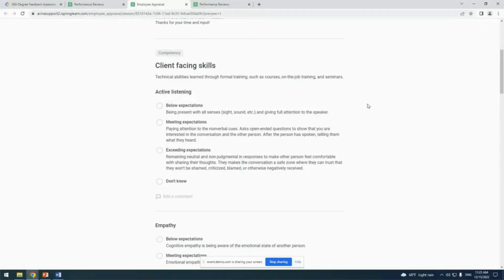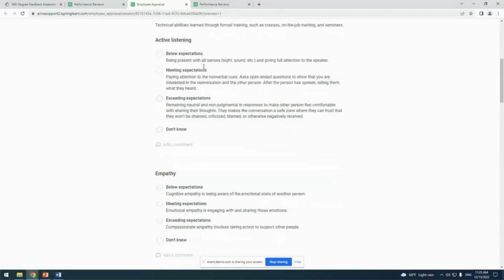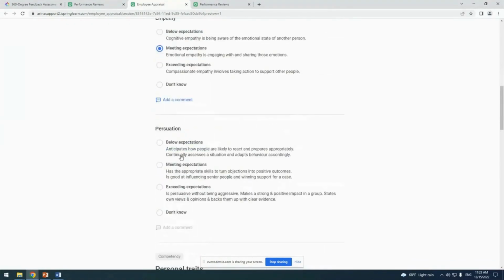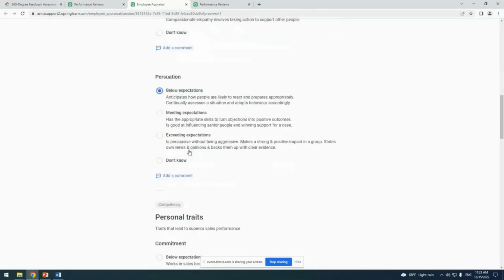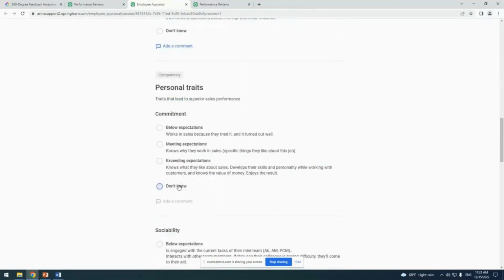So as you can see, we have a competency client facing skills, and here we need to assess active listening, empathy, and persuasion. Also, I want to mention one very important thing. If your users don't have enough information to answer correctly, it's better to select don't know. In this case, it will not affect the statistics.